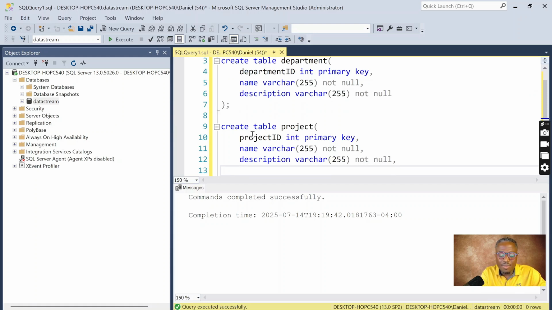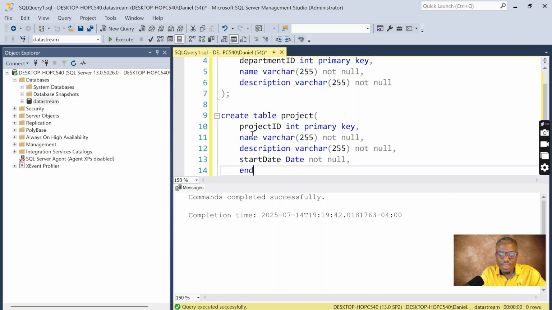Then we have start date. Our data type is a date data type. It says a not null. Then we have end date, and type is a date, and it's also a not null. All right.